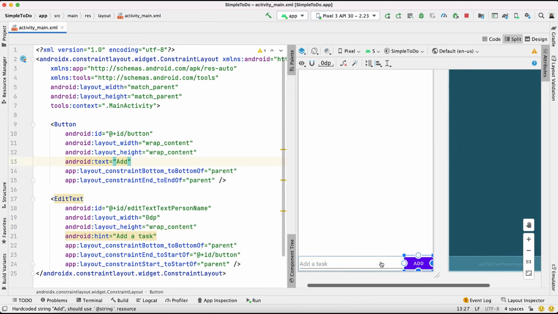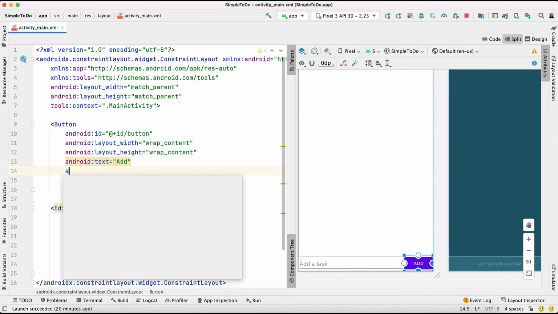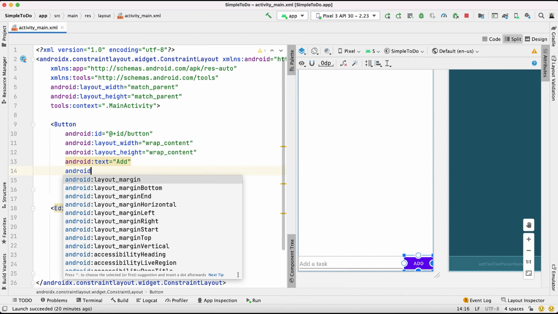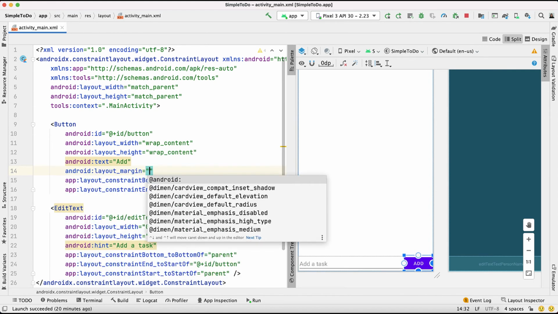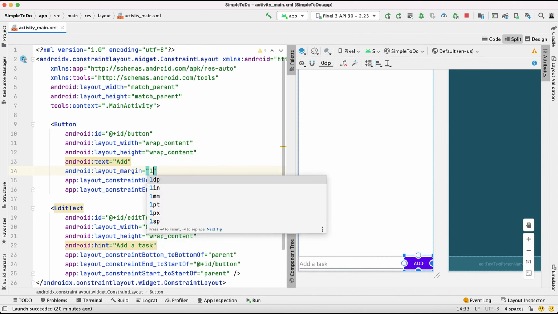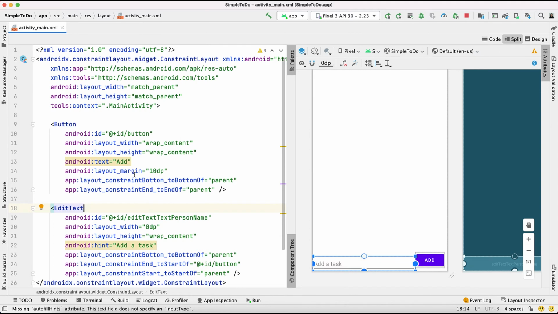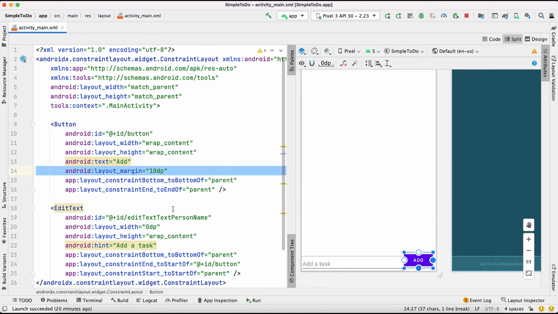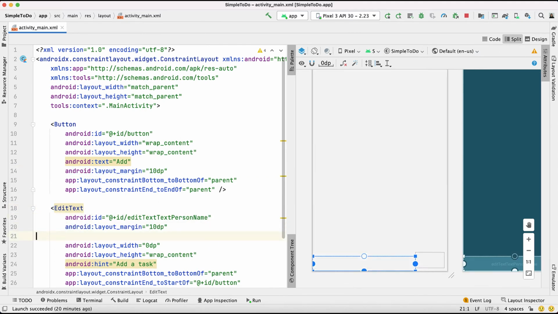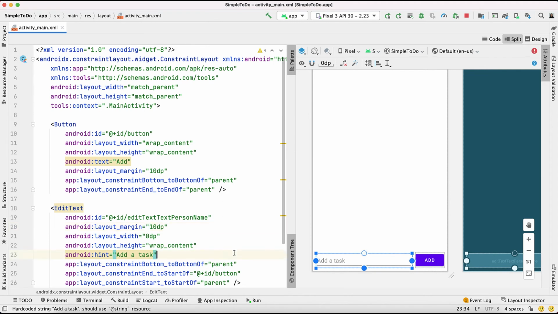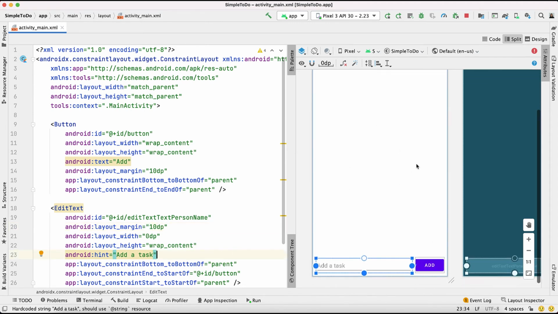All right, it doesn't look too great so far. I'm actually going to add some margins because you can see this button here is really crammed to the edge of the screen. So I'm going to add some margins for these views. The way I do that is by typing android:layout_margin, and I'm going to give it something like 10 dp and just see how it looks. So 10 dp looks okay. I'm going to add the same margin for my edit text view down here. So now things are looking a little less crammed and they're not running into the side of the screen as much.